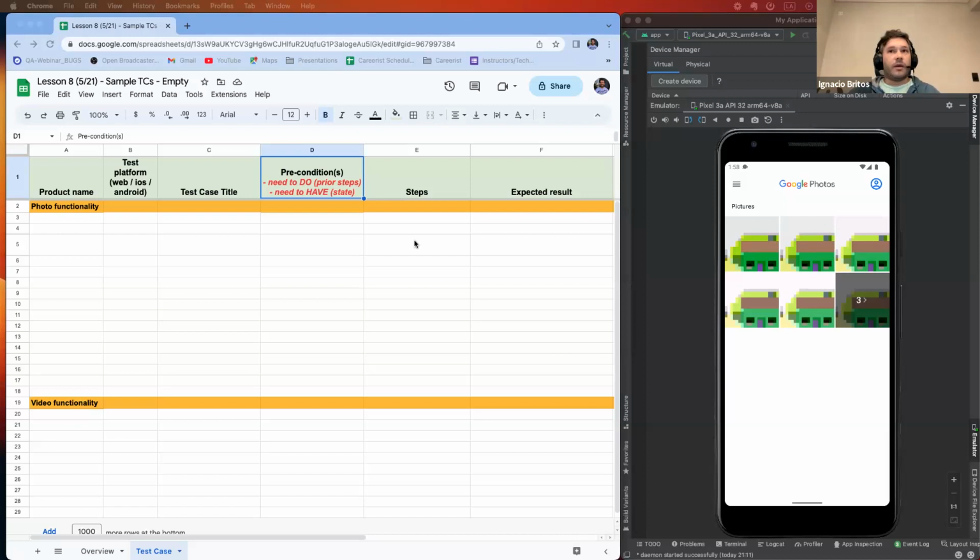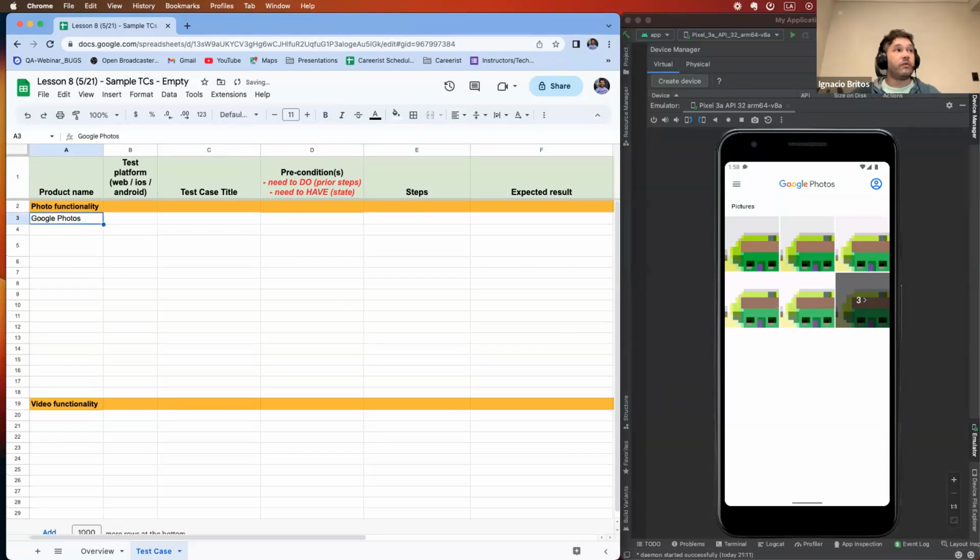So let me just start with this. The product name: what will be the product name for us? It will be Google Photos. Okay, Google Photos will be the product name for us.